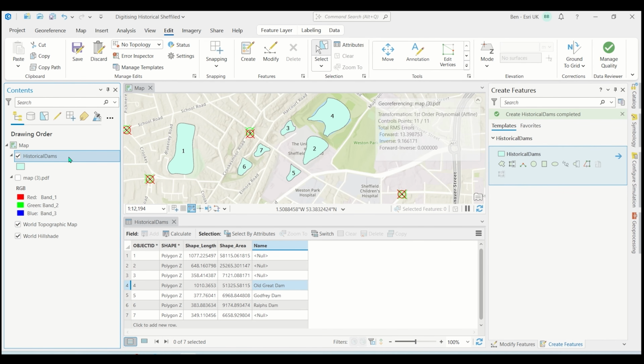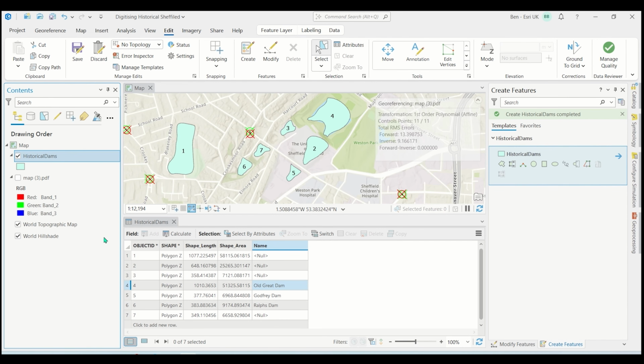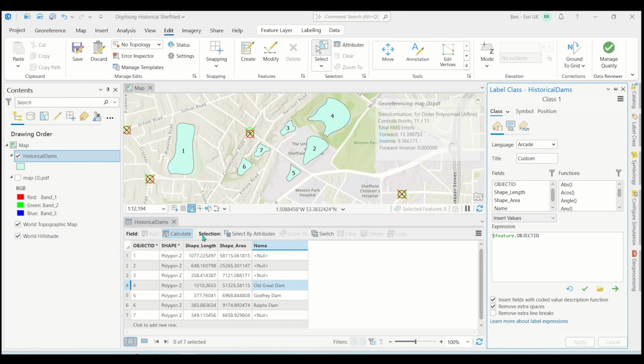And to have a look at why that might be, I can then right click on the layer again, and this time I can open up labeling properties. Now we have our labeling properties pane open up on the right hand side here. Now at the minute it is defining our labels by object ID. So that is this field in our attribute table here, which is given a unique number for each of these objects or these features.